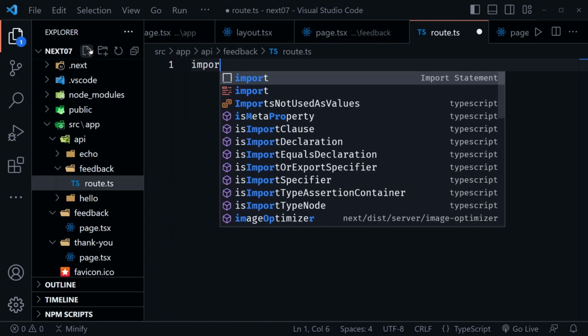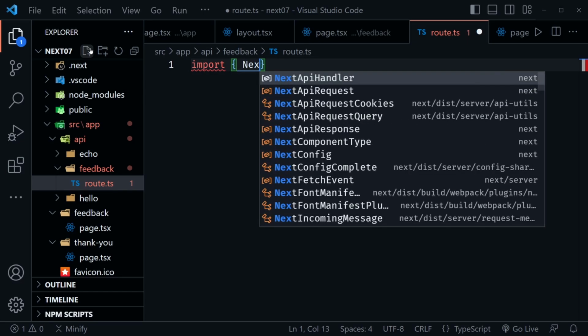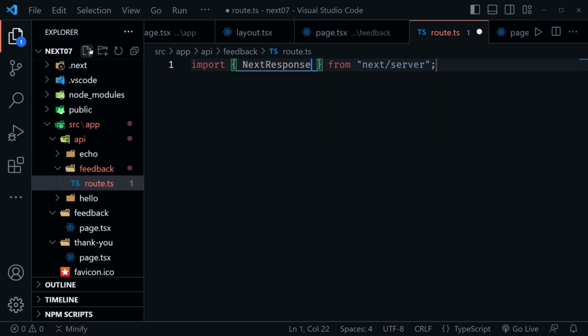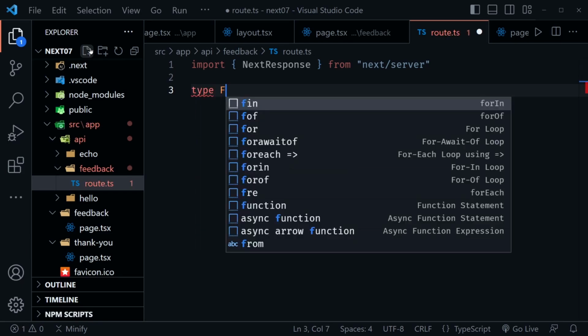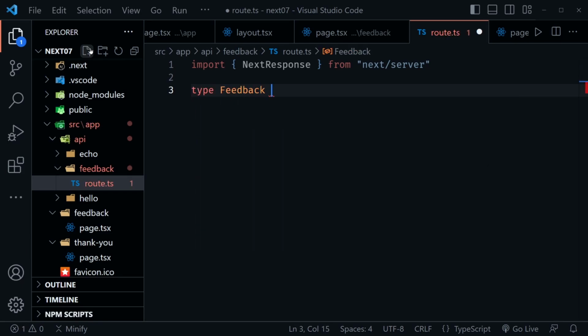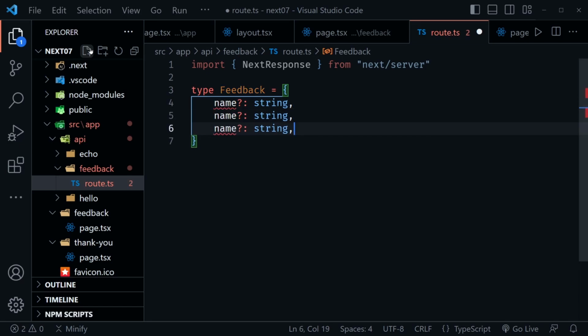Let's once again start by importing the NextResponse that we're going to use. And after that import, let's create a type. So our type will be feedback. We'll set this equal to a type that has an optional name, which would be a string. And now I'm going to use Shift Alt and the down arrow twice because we'll also have an email that is optionally there, and we'll have a message as well.